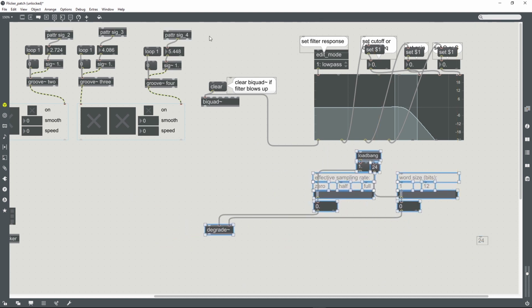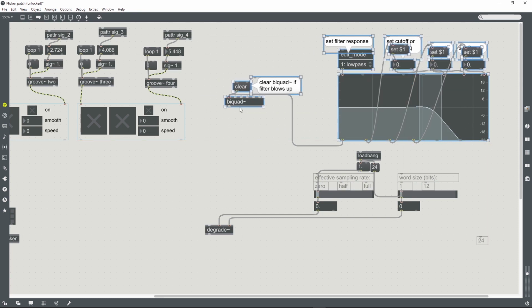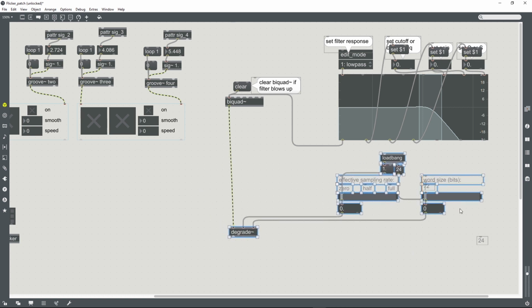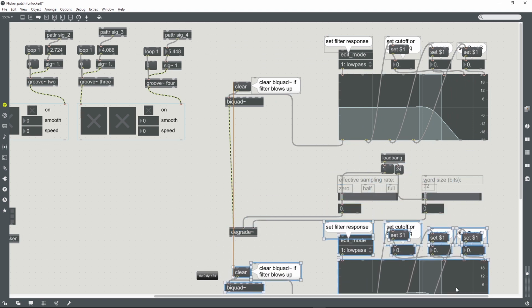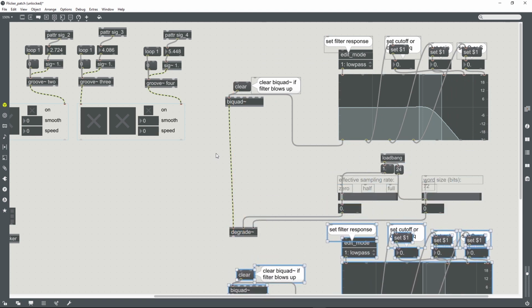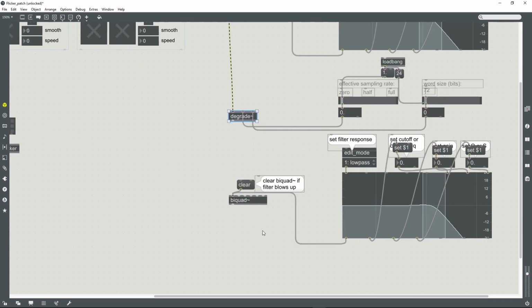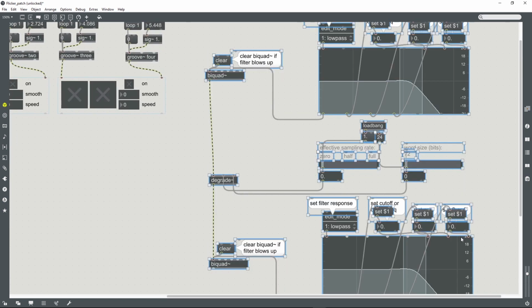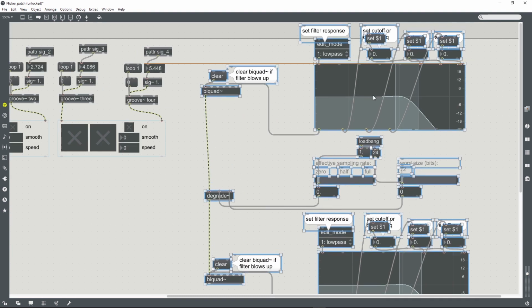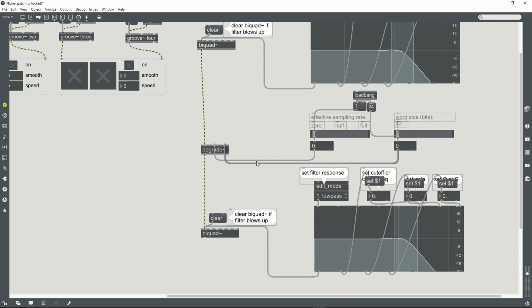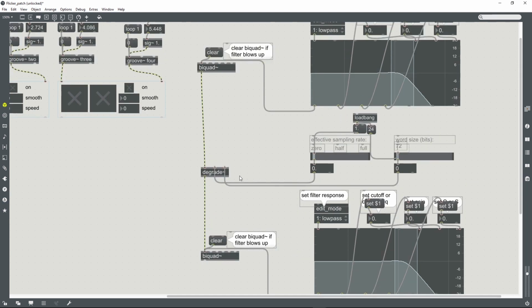So we will pipe our signal into this biquad, through a degrade object, and let's put it through another biquad. Trying to fit all of this onto the screen. Maybe not.